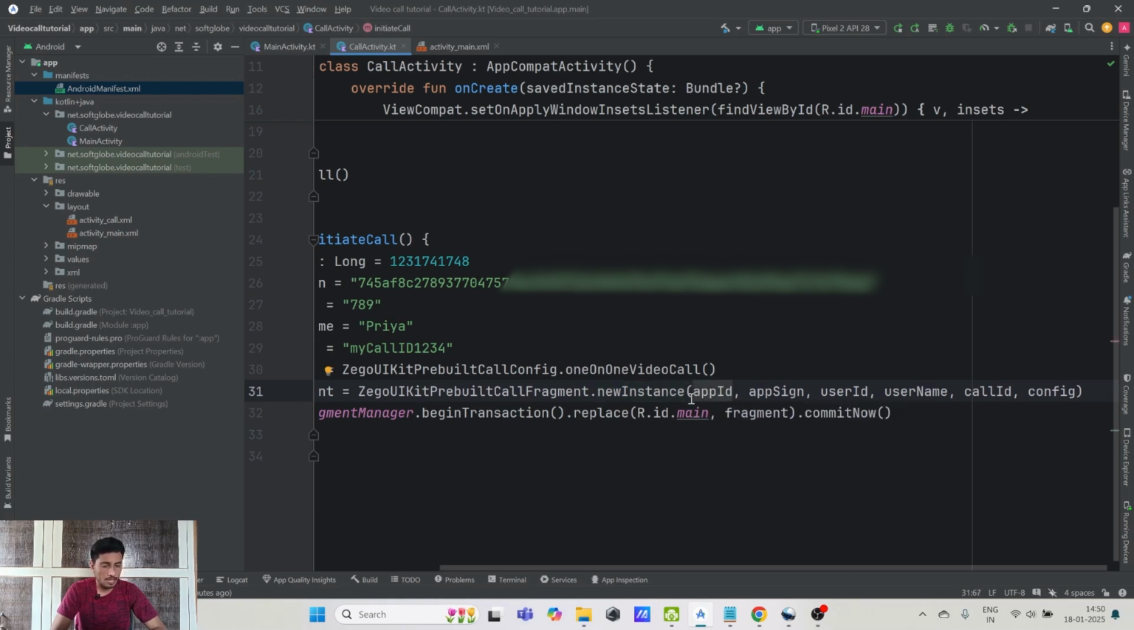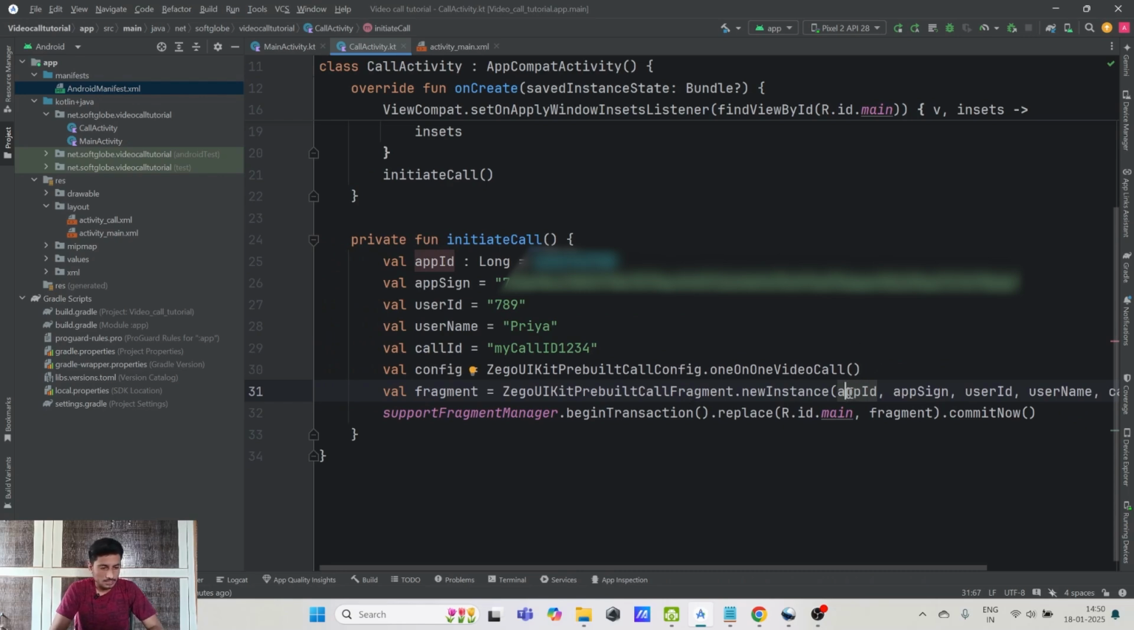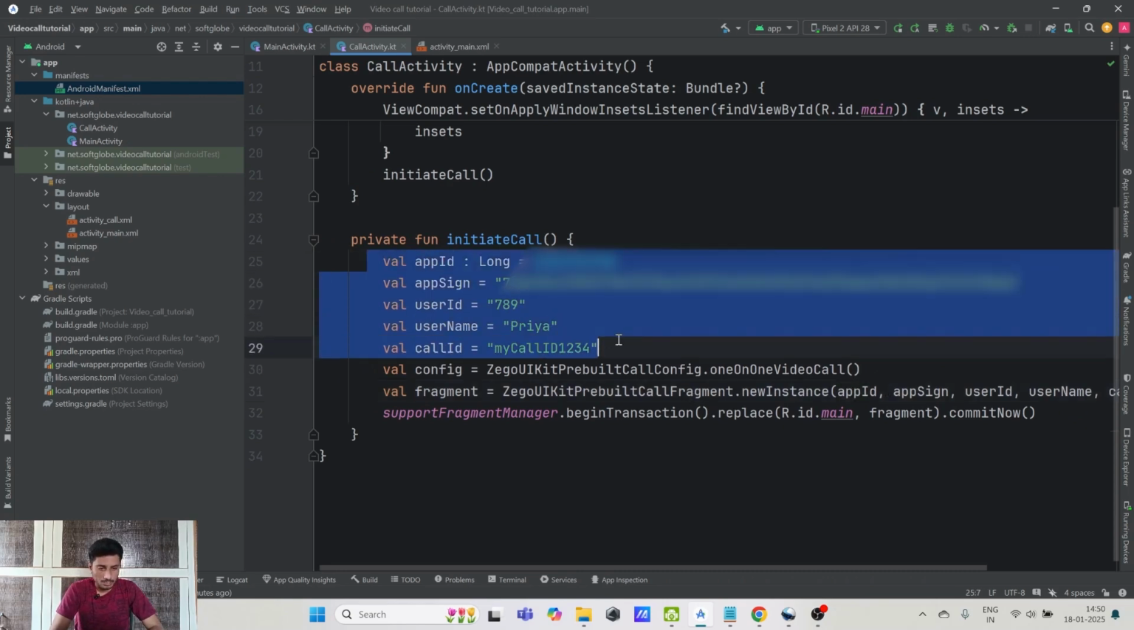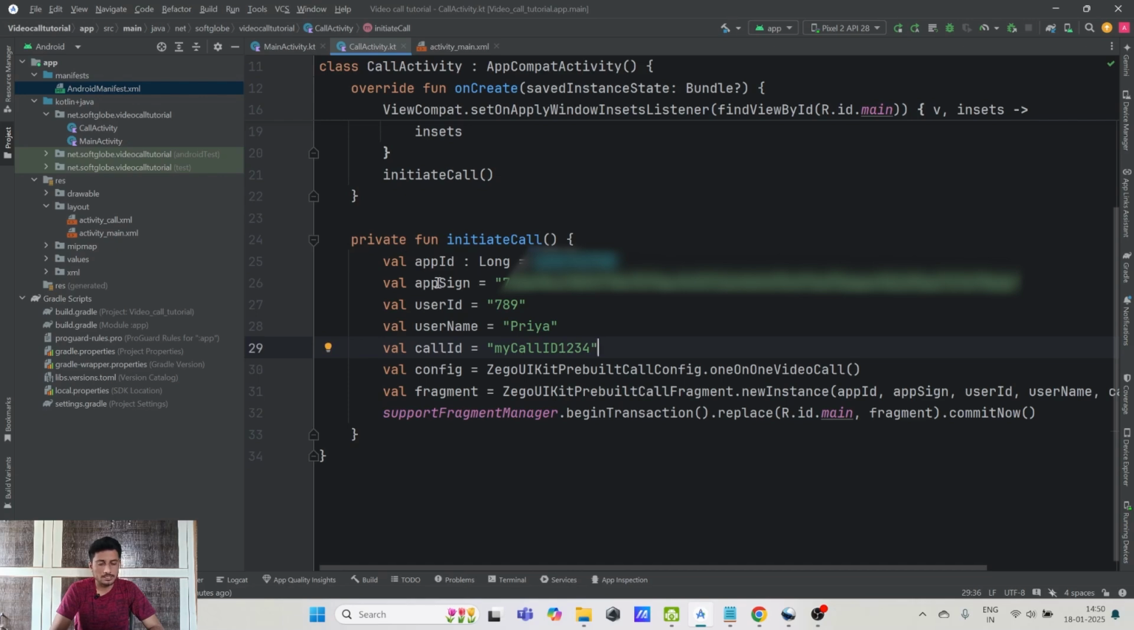For those parameters we need all these variables here. So first one is an app id, second one is an app sign. App id is a long value which we can get from the Zegoclud portal, from the app, and the app sign is a string value which we also get from the Zegoclud portal, and this value differs from project to project. It is specific to that project. Let's say you have one project and 20 to 30 customers are using it, then you can use the same app id and app sign in every release of that.